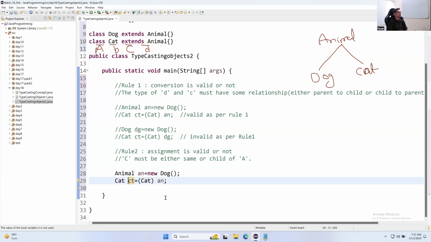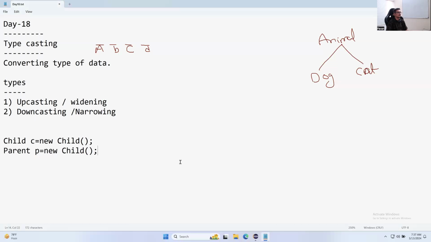Is the assignment valid or not? Let me show you an example. For example, I'm taking one character variable, x equal to 'a'. And I'm taking an integer variable y, and then I'm assigning x to y. Is this assignment valid or not? Not valid. Why? Because x is a character and y is an integer. So a character value we cannot store in an integer variable. So this is an invalid assignment, right?